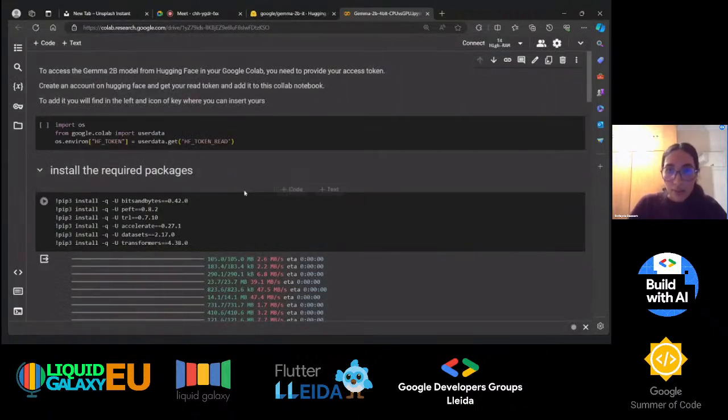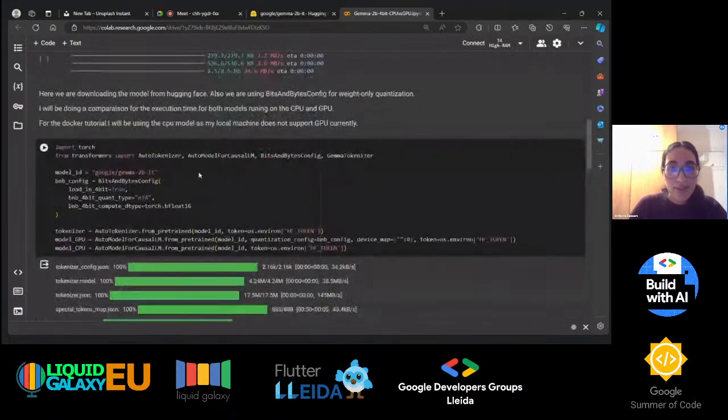Okay, I have already written the code here, and I have already run the code. Why am I running the code here on Colab? Because my laptop doesn't have a good GPU, so I'm taking advantage of the GPU on Google Colab. And here is the code with all the dependencies installed.